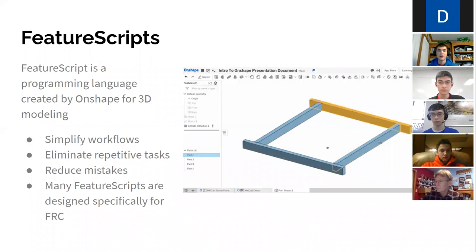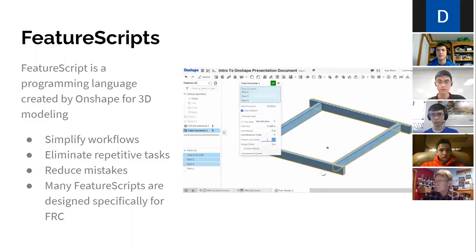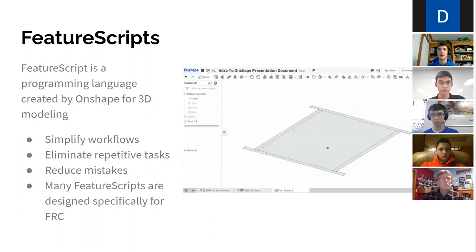Essentially what they allow you to do is simplify workflows, eliminate repetitive tasks, and reduce mistakes. The interesting thing to note about them is many of them are designed specifically for FRC. So you'll see FRC specific options in them that are designed specifically for things that we do in FRC to make those processes faster for us.